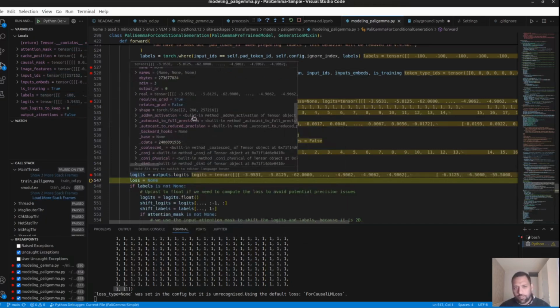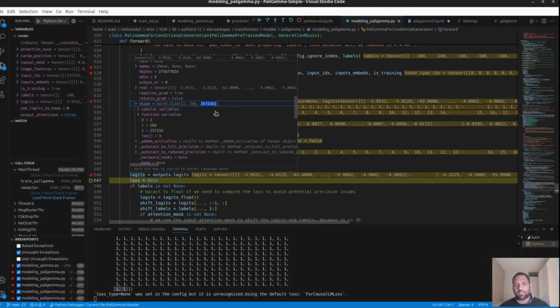And the output logits we get have this shape. We have 266 as the sequence length, where 256 are just the image tokens and the rest are prefix tokens and the output tokens. So all combined is 266. And 257,216 is the size of the vocabulary of this model, including special tokens, image tokens and everything.